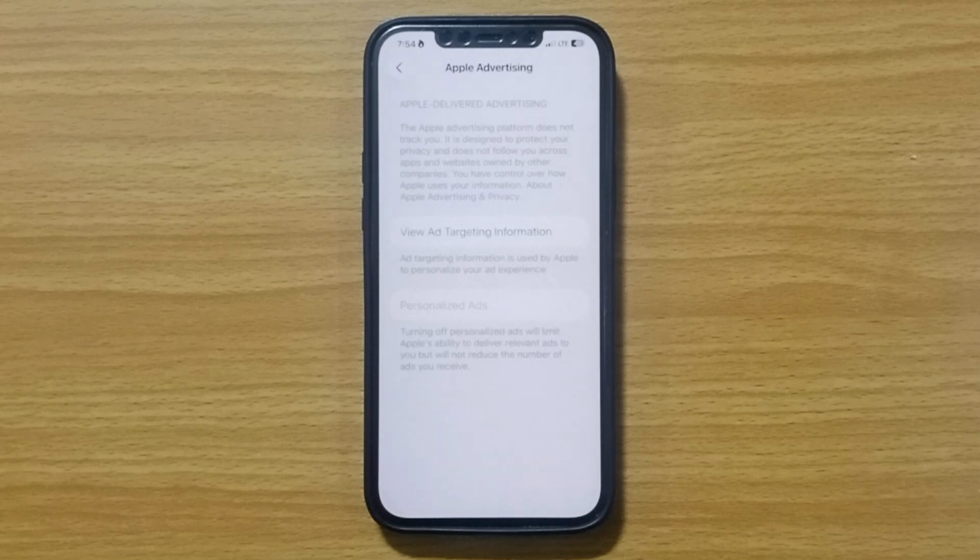If you don't do that, guys, you're going to receive a series of ads on your device that you might not even like. So always endeavor to toggle these settings off.